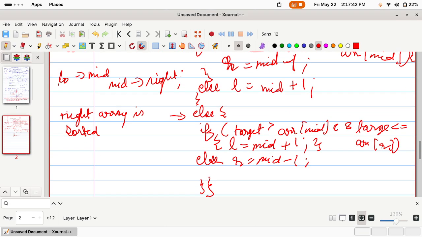Every time we are reducing the search space to half in each case, so my time complexity will be big O of log base 2 of n, right? That's it. So I'll start implementing the solution.